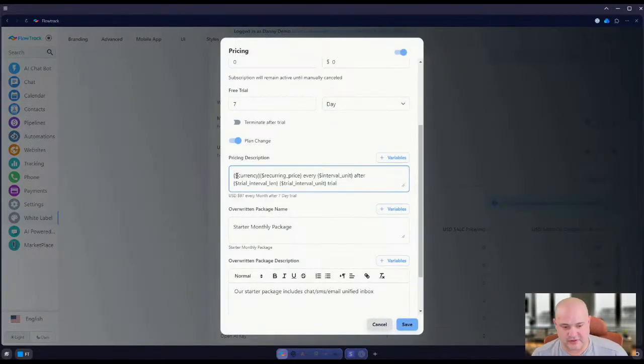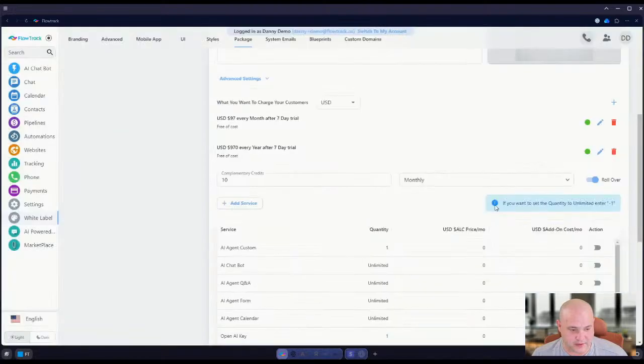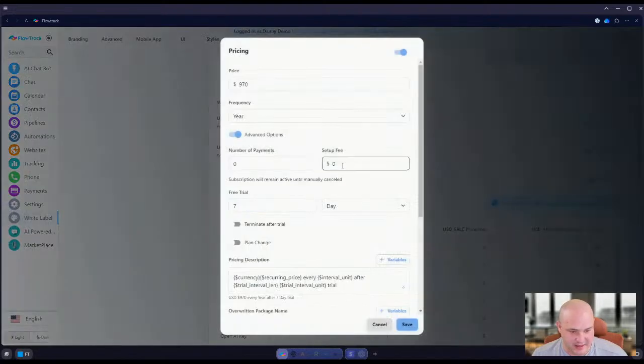Paste it. And what it's going to do is choose the dollar sign, the recurring price every month after 7 days of a dollar trial or zero trial. And by the way, I'm going to go ahead and change it to a dollar trial. I like people to pay something. So let me go back and edit that.